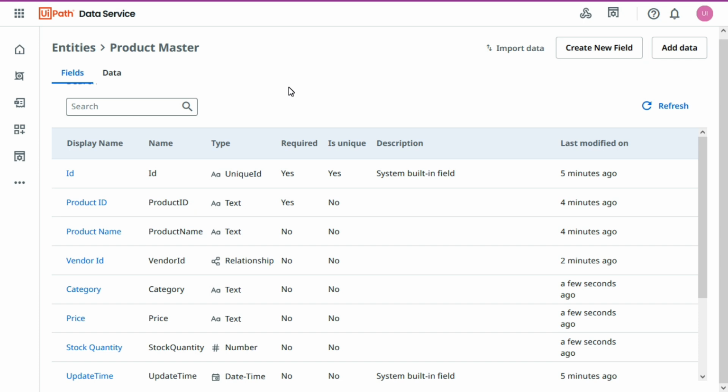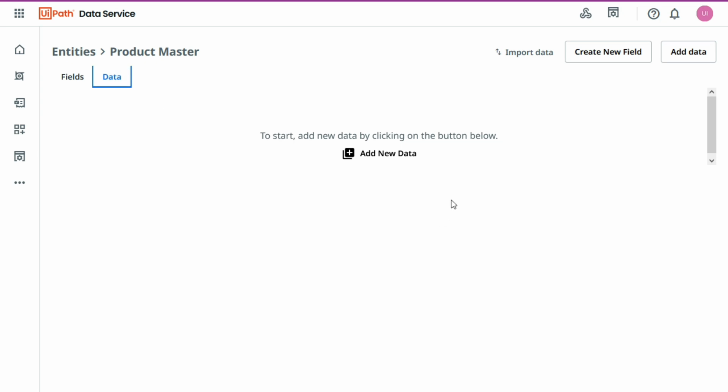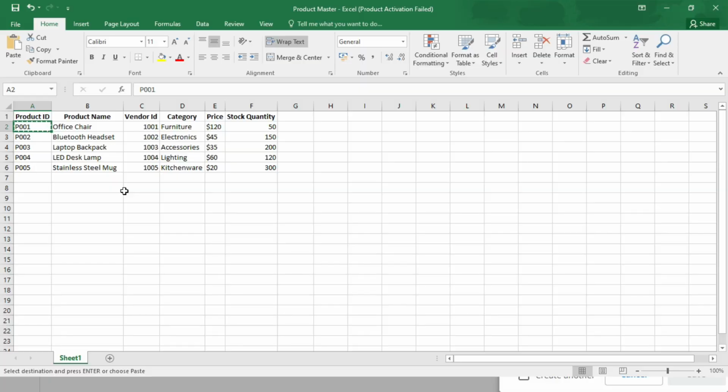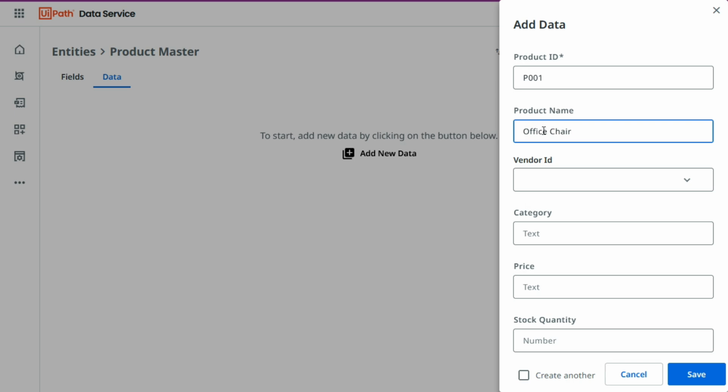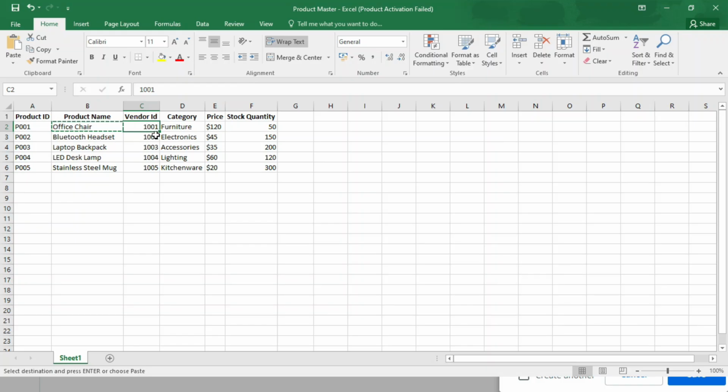Now how we can see the changes here, like how it's going to impact the data. So you'll see here in the data, now we are going to add new data. So let's click on add new data. P01, office chair, this is the product name, vendor ID. So vendor ID is 1001, which is going to refer the first vendor ID from the vendor master entity. So this product is associated with this vendor ID.